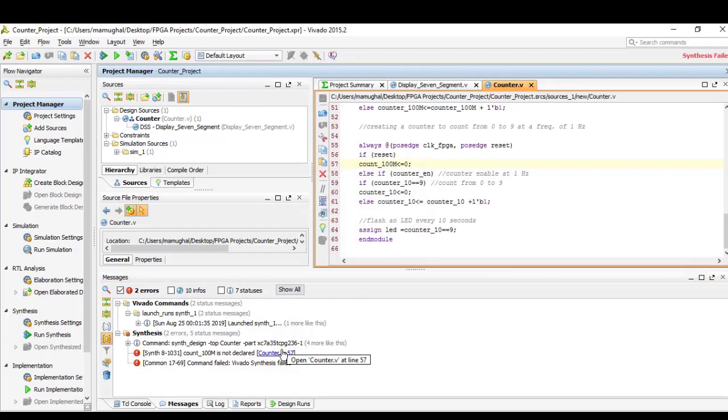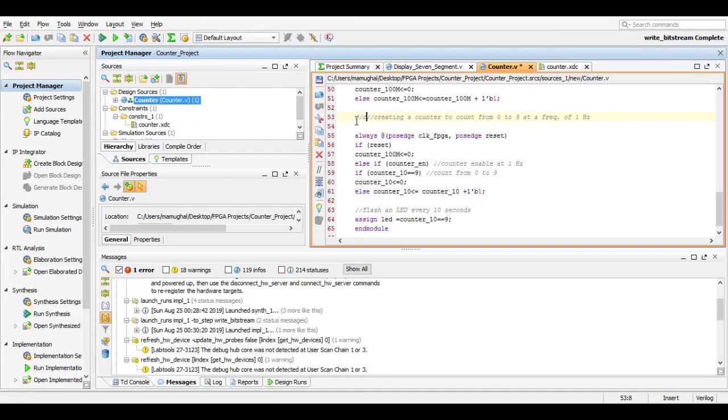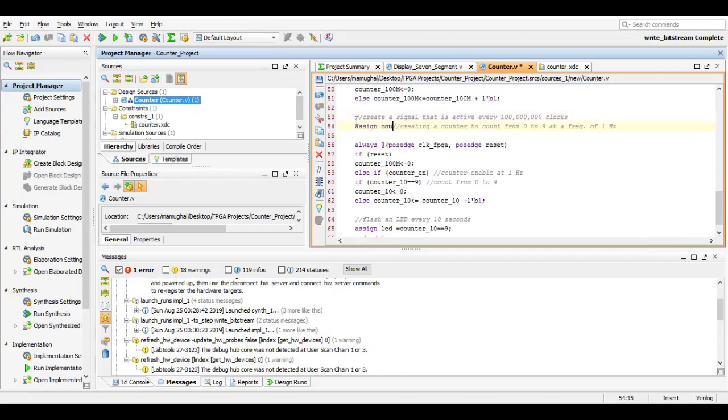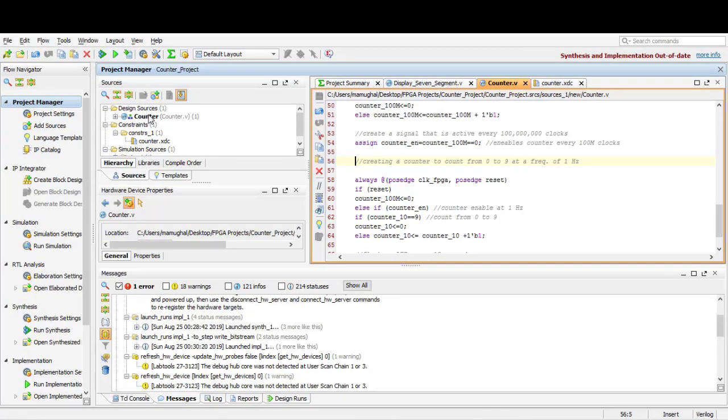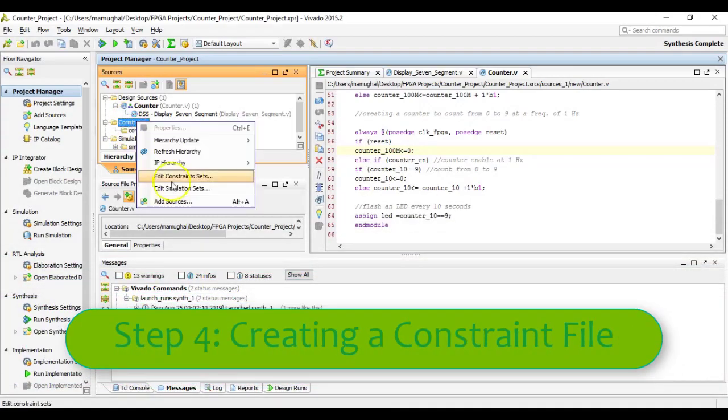Fail again. Looks like there's one more error I have on line number 57. I believe this should be counter, so I was missing ER. One more thing I forgot to add here was the counter enable. Remember, we would want the counter to go up by 1 every 1 second. So creating a signal that is active every 100 million clocks. So we say assign counter_100M equals to 0. This is when it resets. This is when it has reached its maximum value, which was 100 million. I think the code is pretty much done now.